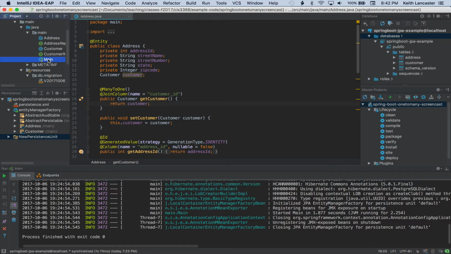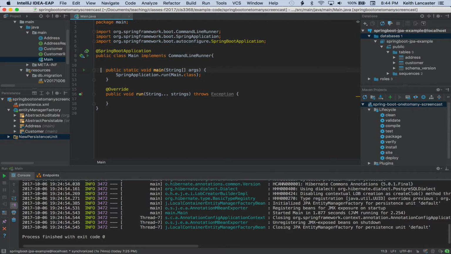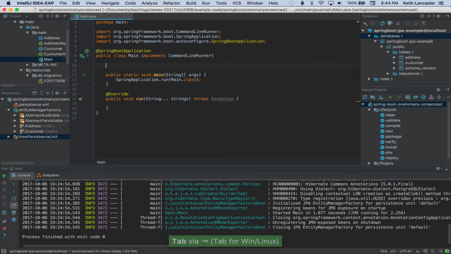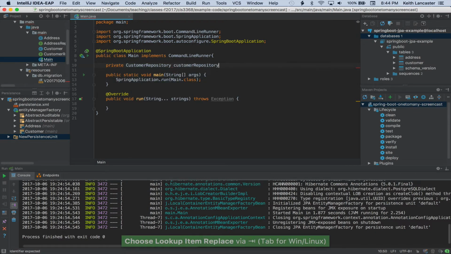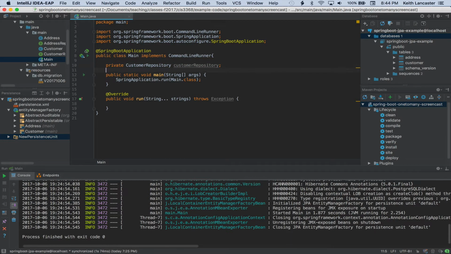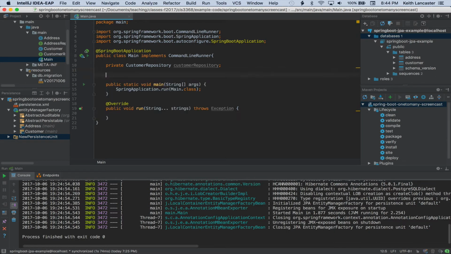So let's go over to the main class. So in the main class, we need to add a couple of variables first, member variables up here. So let's do that. So we're going to do one private customer repository. Just call it customer repository. Now, let's do one for the, let's see, move this down a little bit. We'll do one for the address.